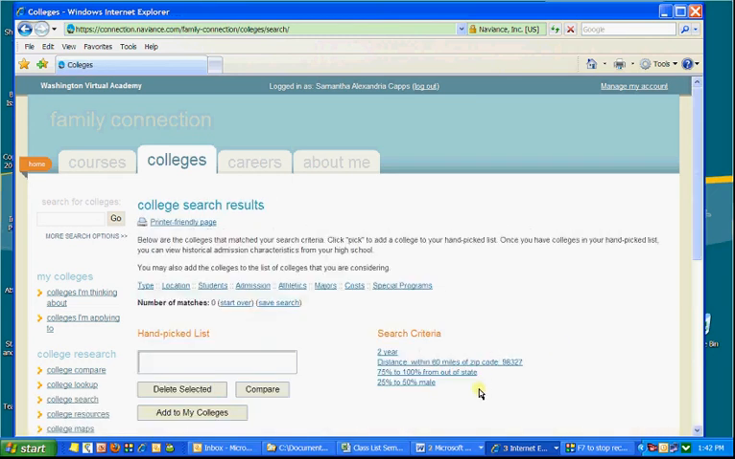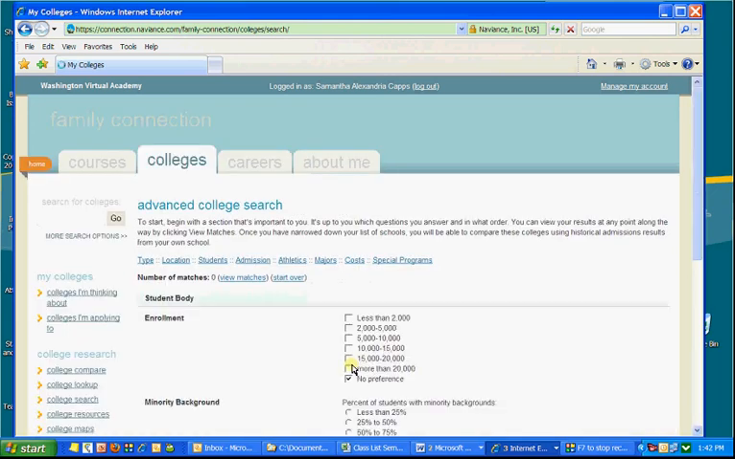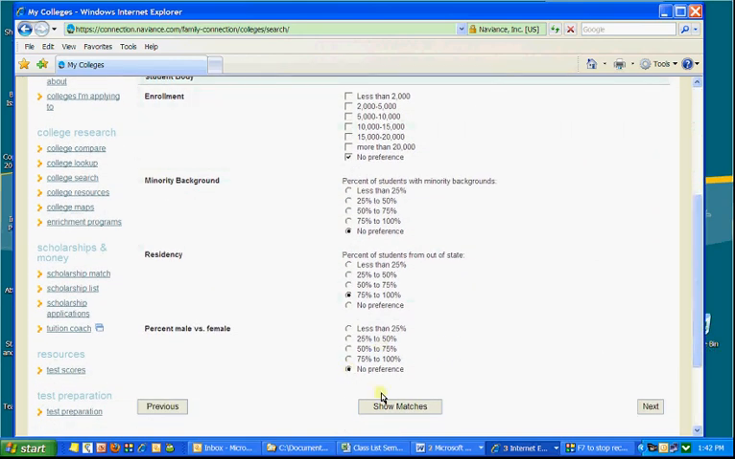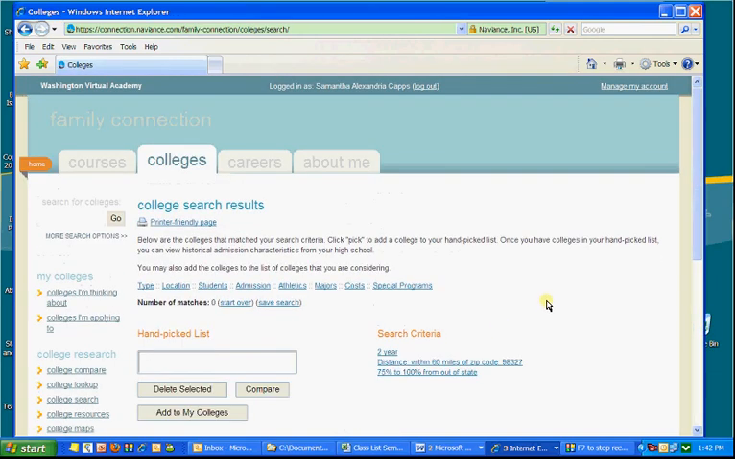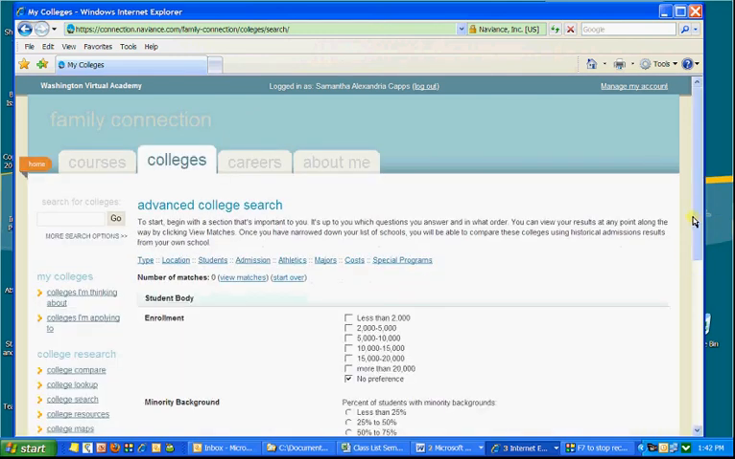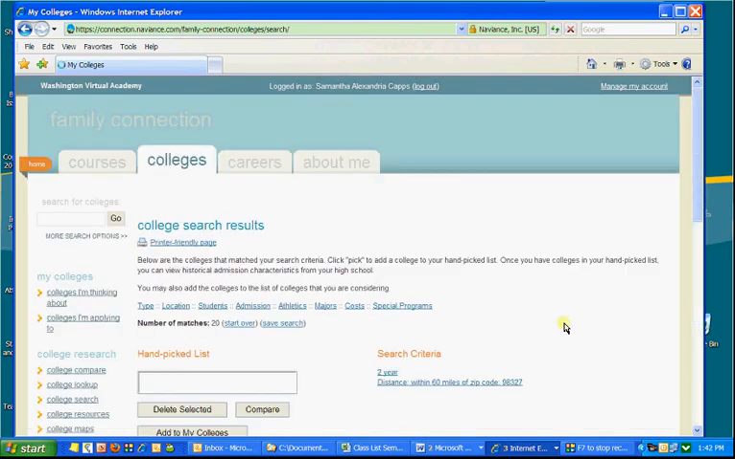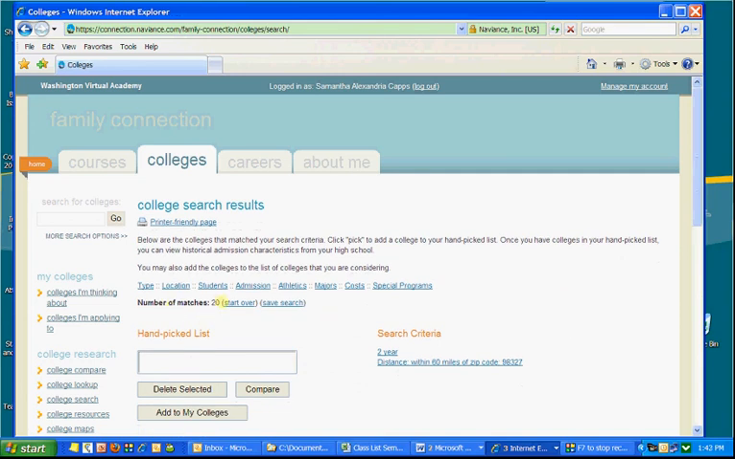Oh, wow. Distance, 75%. Oh, this one here is definitely going to be a problem. 75 to 100% out of state enrollment. I'm going to change that to no preference. Oh, it's still no. Wow. Oh, the out of state one I didn't change. Okay. Here we go. There we go. Number of matches 20.